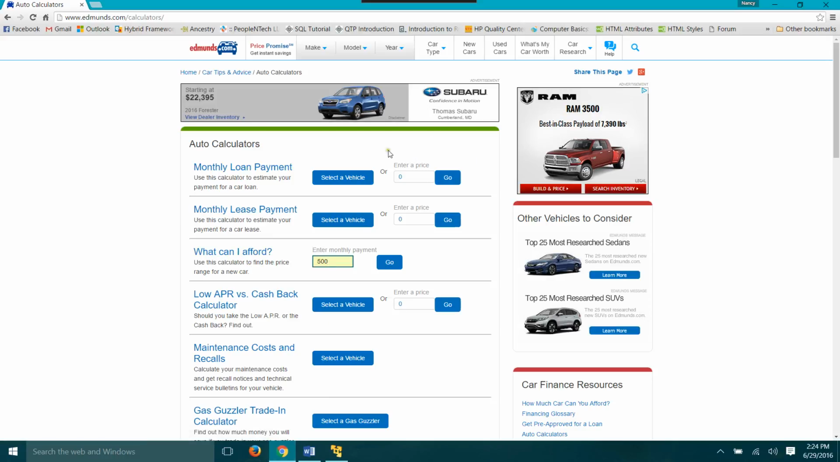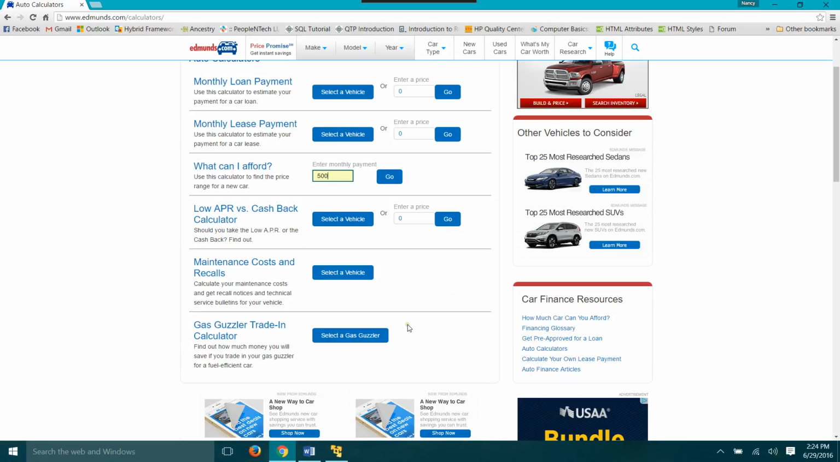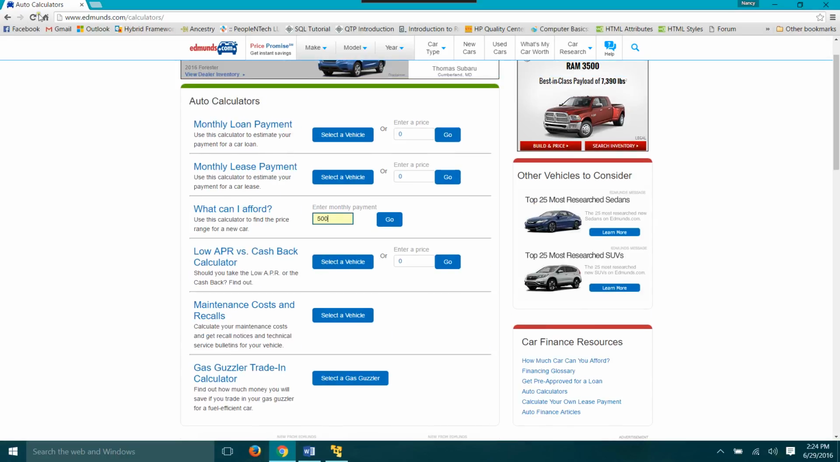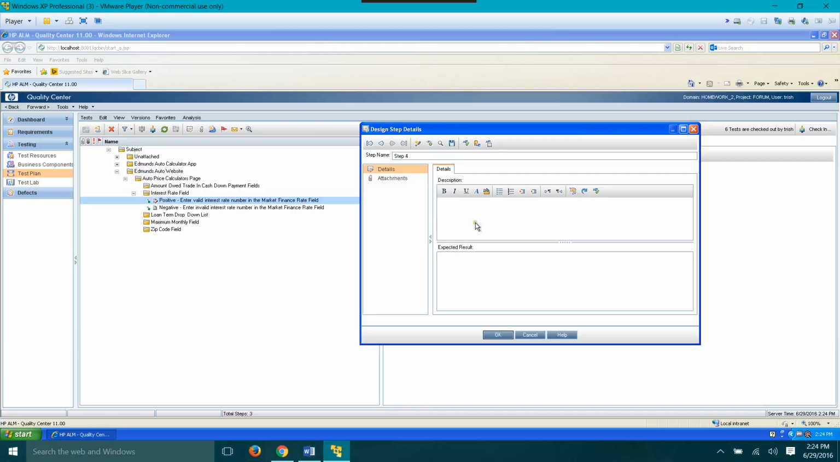Now you also have to specify which Go button, because as far as I can see, I have 1, 2, 3, 4 Go buttons on this field. Remember, just because you're writing the test doesn't mean you're going to be the person running the test. So you have to make it clear to the person who will be running the test what to do. Click on Go button. You don't have to do it here in the step name, but in the description. Click on the blue Go button next to the monthly payment field.